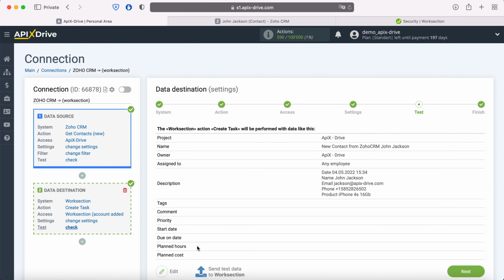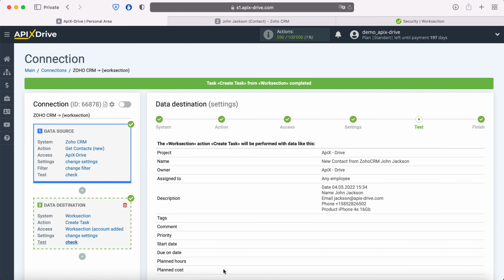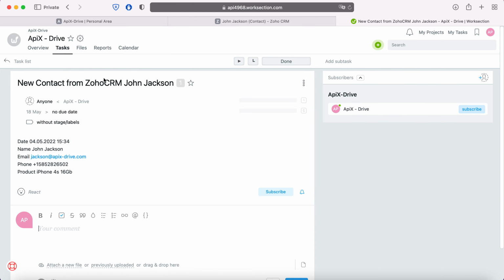At this stage, you see an example of the data that will be sent to Worksection as new tasks for each new contact from Zoho CRM. If something does not suit you, click Edit and go back a step. In order to check the correctness of the settings, click Send Test Data to Worksection. After successful submission, go to Worksection and check the result. If everything suits you, return to the ApiX-Drive system and continue setting up.